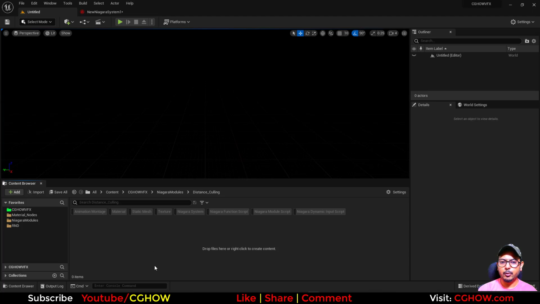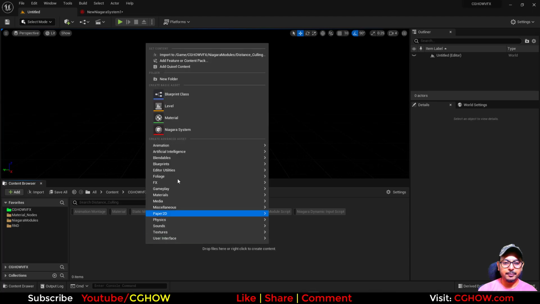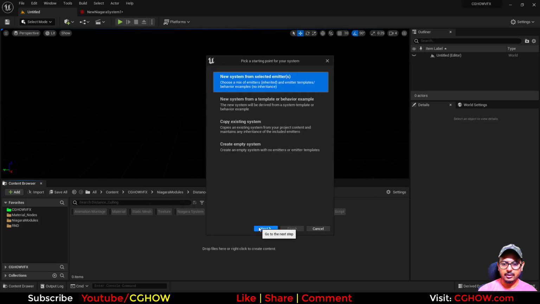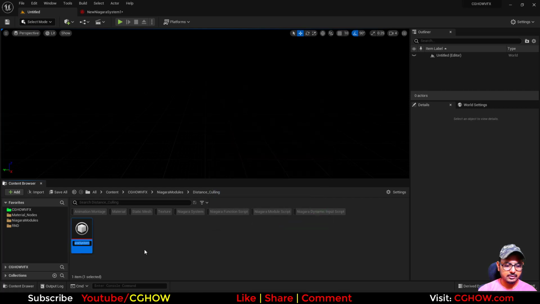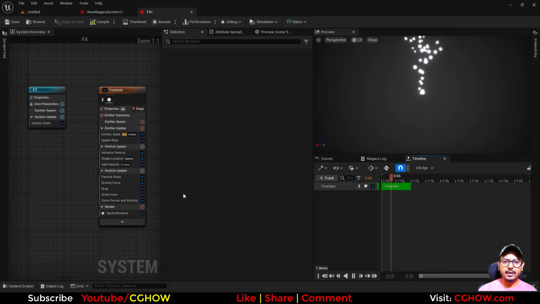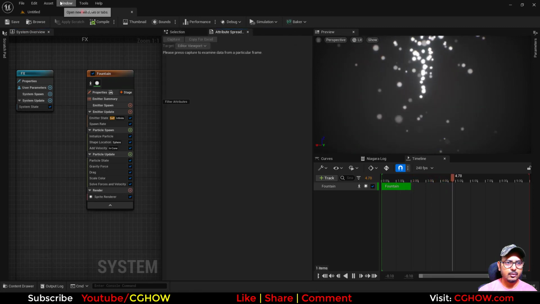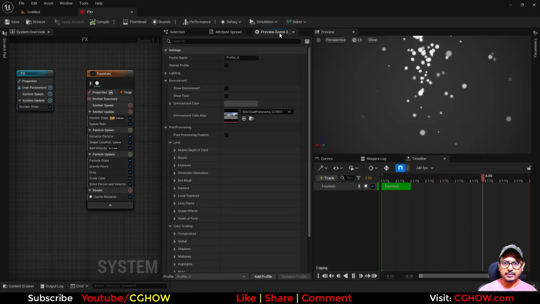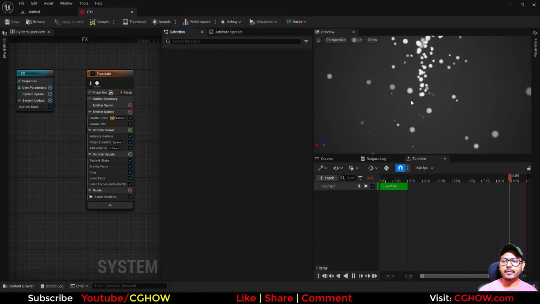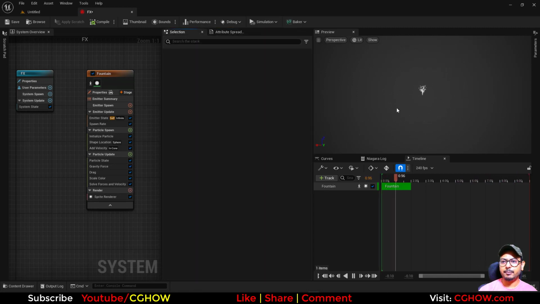So in this video, we will quickly see how distance culling works in particles. So if you have a Niagara and you have this fountain, and if I just turn off, why is it like that? So I want when I move back from my particle, they should disappear. And to do that, there are lots of options.